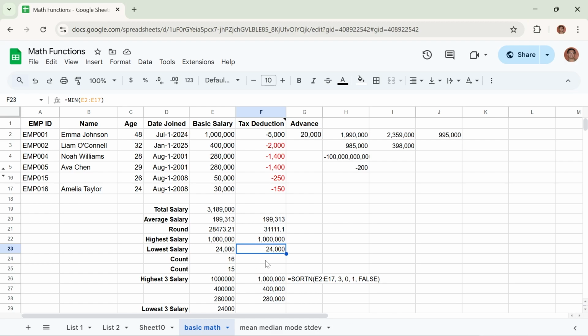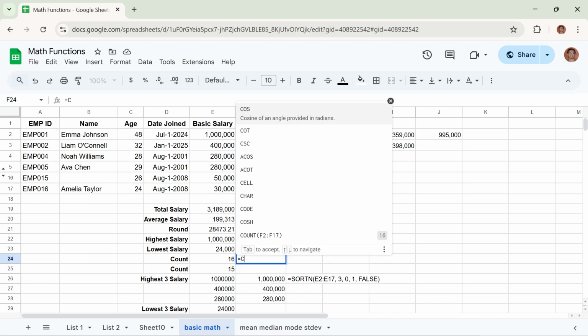Next mathematical function is count. There are two counts, count A and count. Let's see the difference. Equals to count.